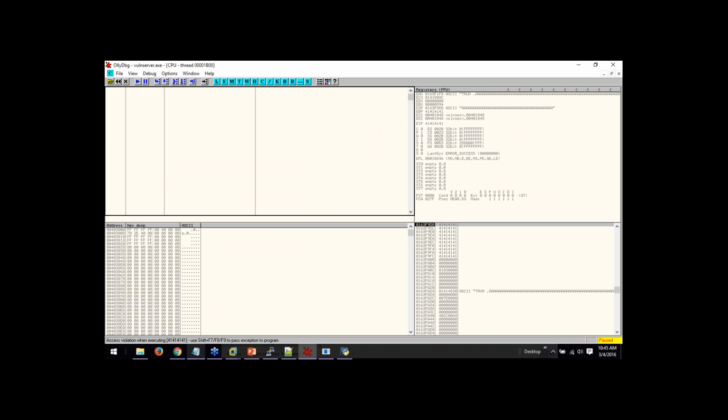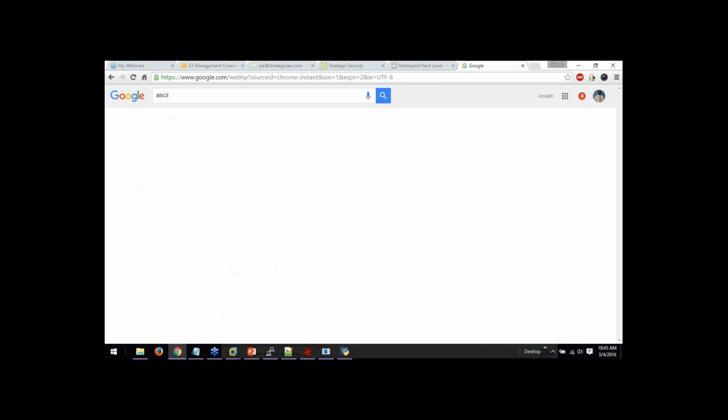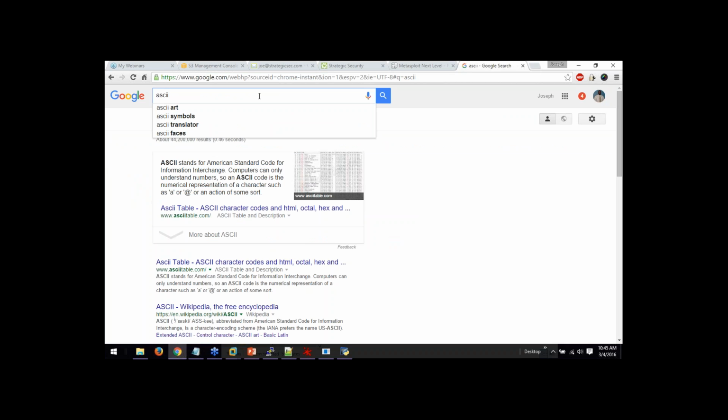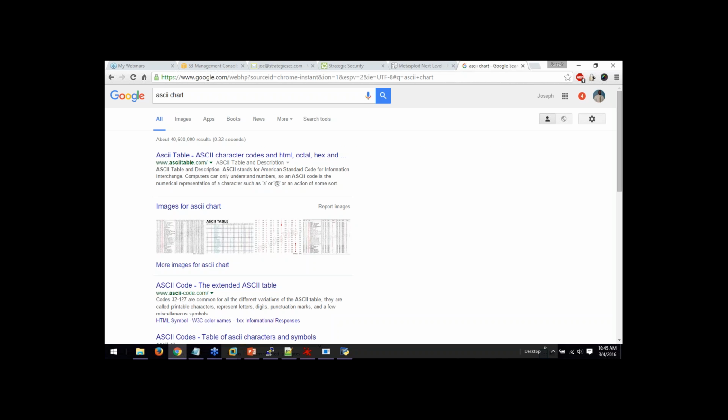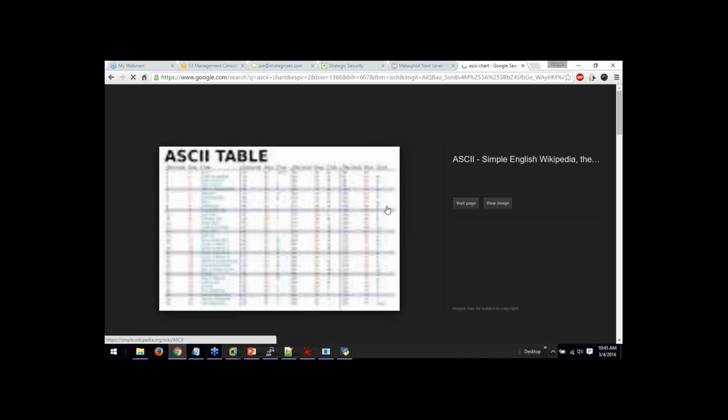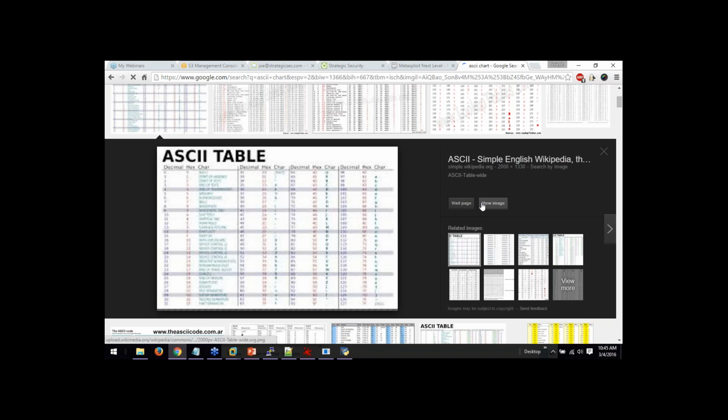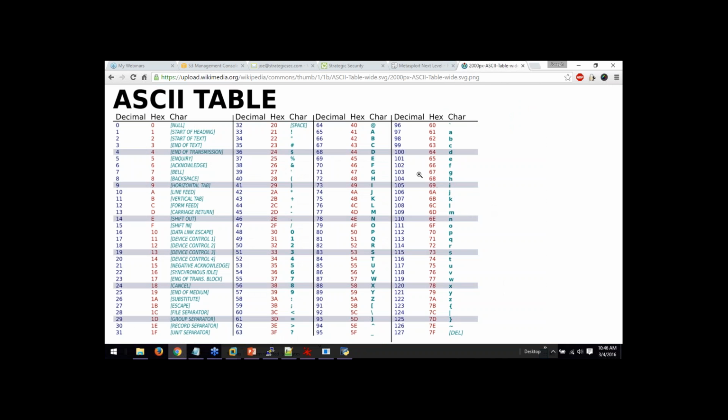Okay? Now, what does EAX stand for? EAX stands for the accumulator register. So ESP is the extended stack pointer. EIP is the extended instruction pointer. EBP is the extended base pointer. ESI is the extended source index. But we'll get to that in a second.